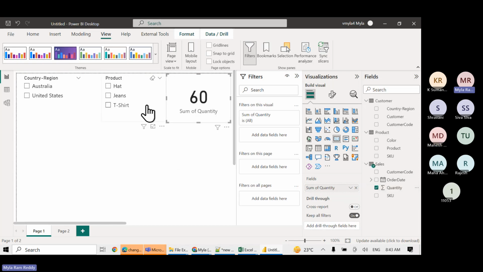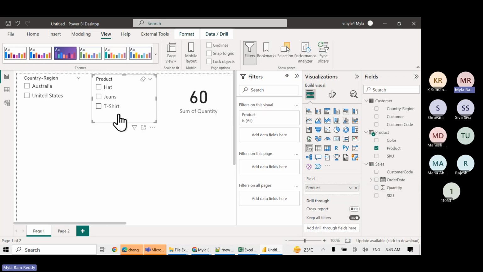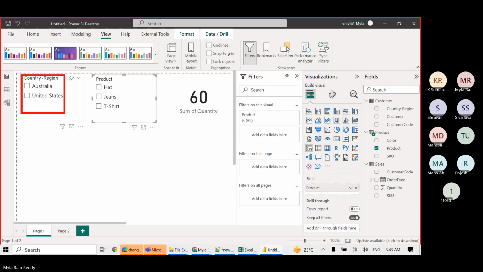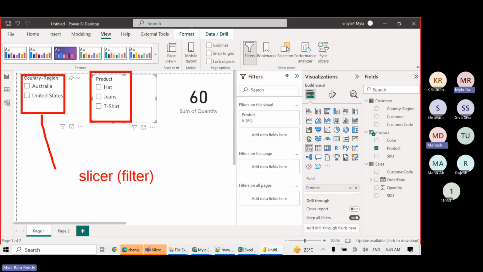So I have three visualizations here. What is this technically called? Slicer. Slicer is nothing but a filter. Two slicers I have here. This also is called a slicer, which is nothing but a filter. This is called a card visualization.